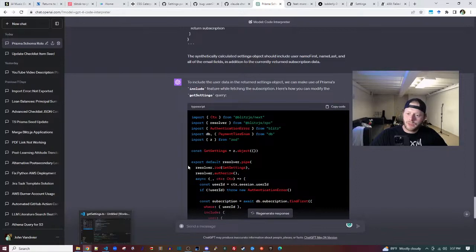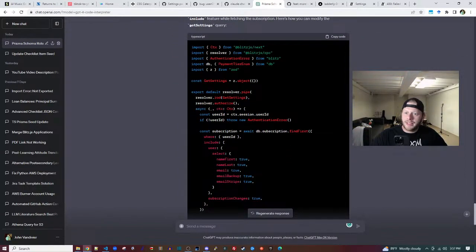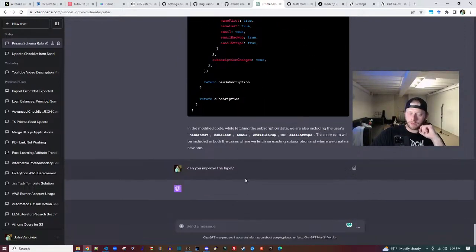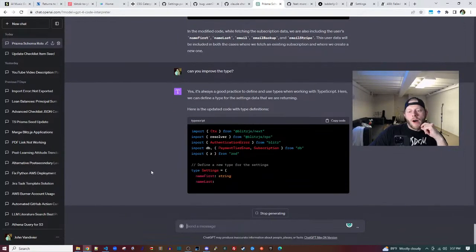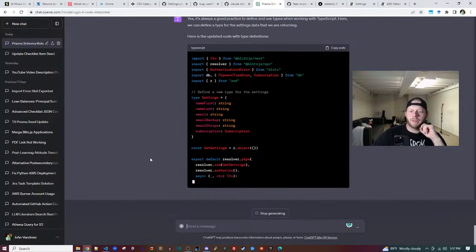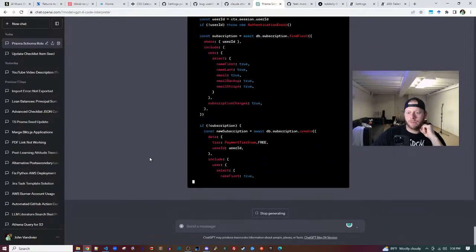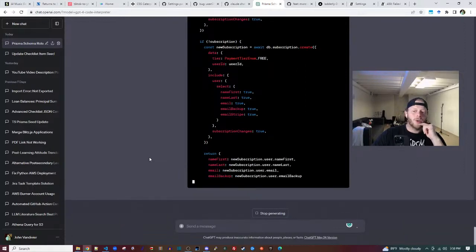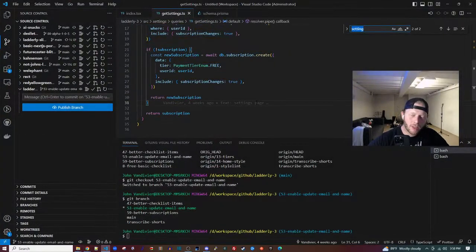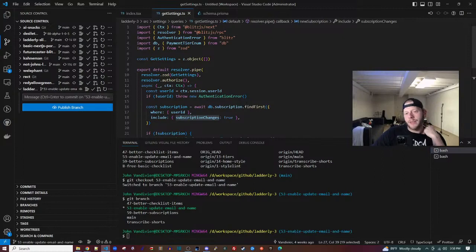Okay, so I'm going to copy this code. I want to provide a settings type. Const get settings equals z.object. Can you improve the type? Name first, name last, email. Good. We love to see it. Ask and you shall receive. I don't know that I care to have subscription changes. Let me look here. So here I was including subscription changes. Ah, this is going to create it just in time. Got it.